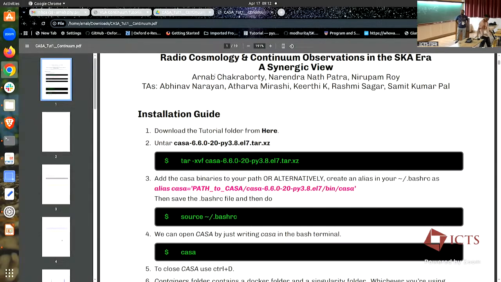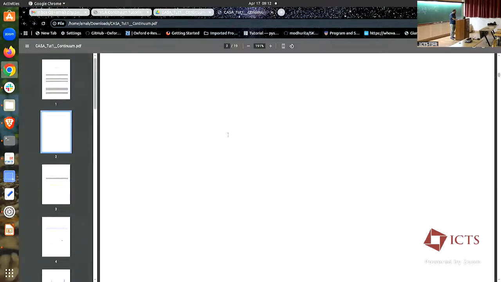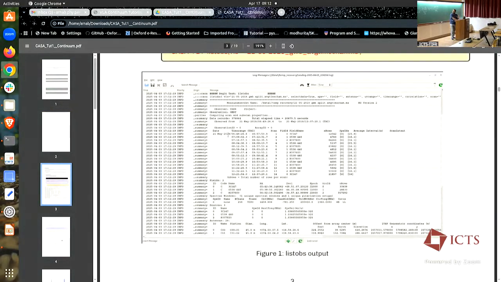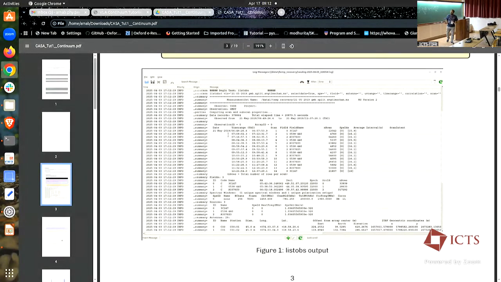Okay, so I am assuming that everyone can open CASA and load the data and see the list of stops, and everyone has done it. And I guess this document is also shared with all of you, and you can just open that. So this part is already done. Everyone understands what is in the data, like what the calibrator is, what the phase calibrator is and all, right? Yeah, okay.